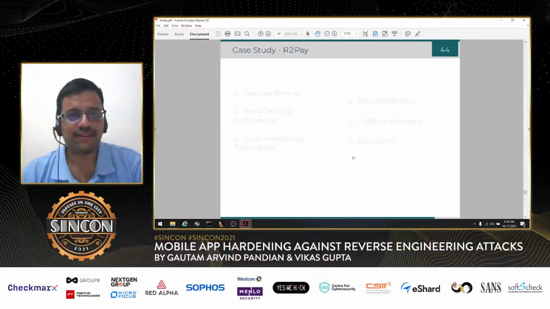As a case study, we are going to discuss R2Pay. R2Pay is an application which we developed for a CTF in R2Con 2020. This was developed along with now security researcher Eduardo Novella. We did this last year by making use of all the good techniques that we have discussed in these slides here.